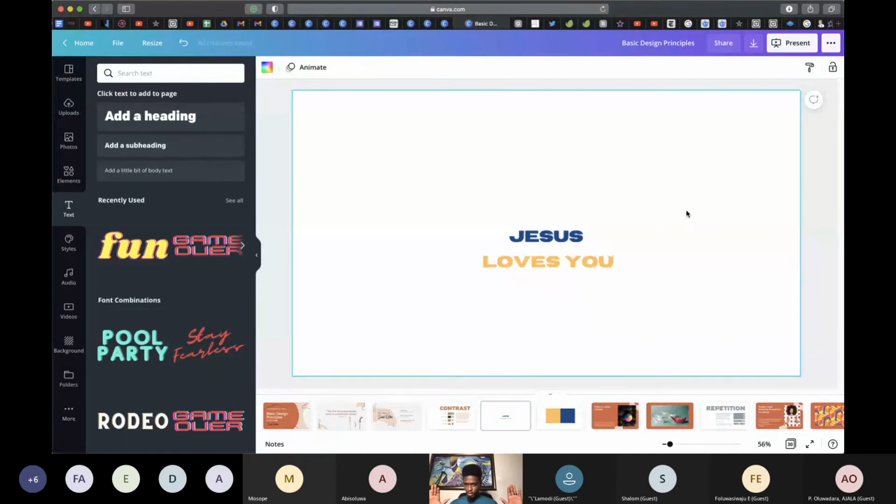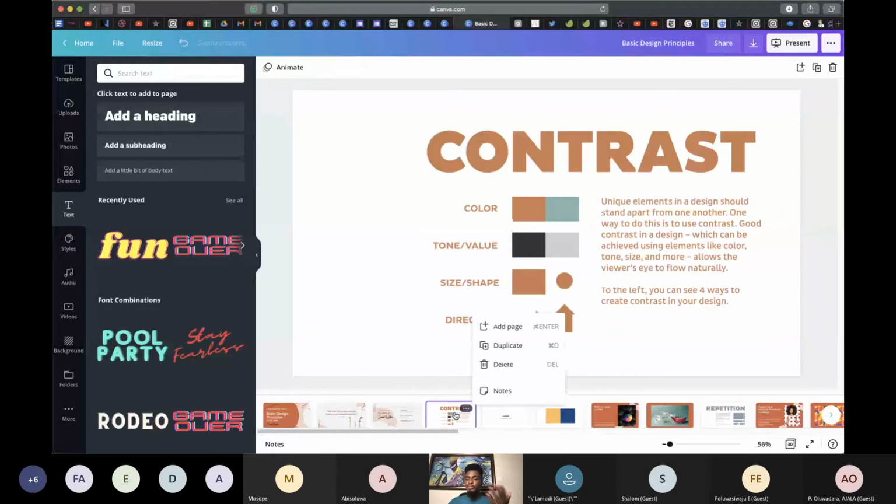Do you understand that? Yeah. Exactly. So that's how contrast works. Contrast is basically showing how you can emphasize something, making a difference. When I say making a difference, I mean creating unique elements to stand apart from each other. All right, so you can use shape to do the exact same thing.